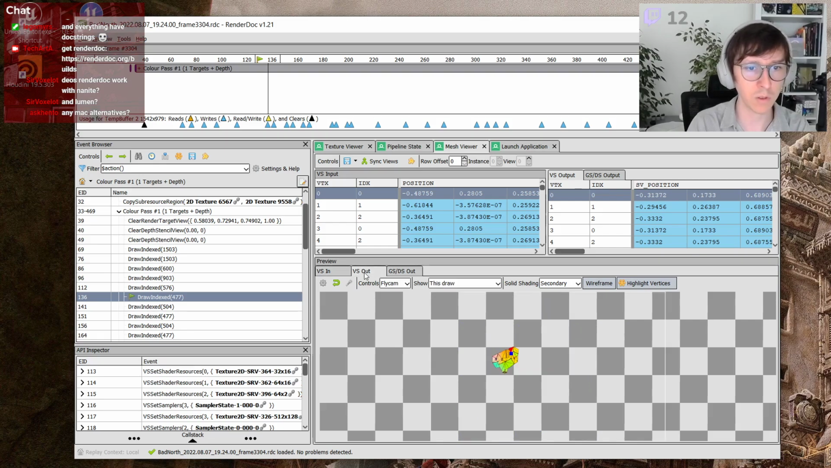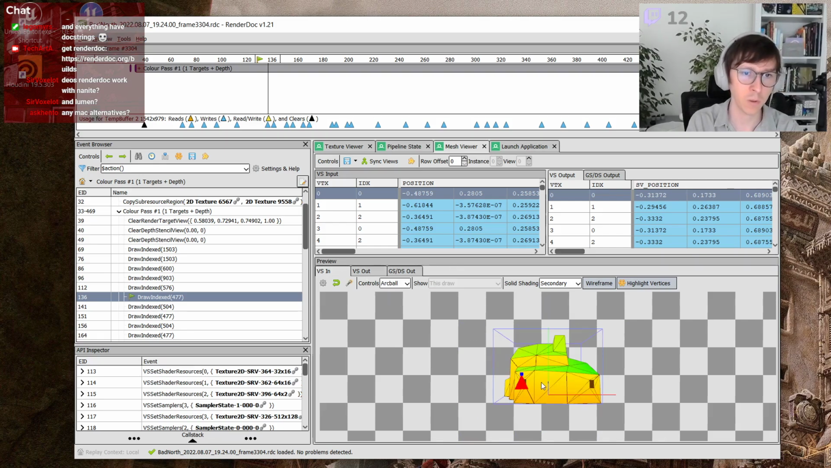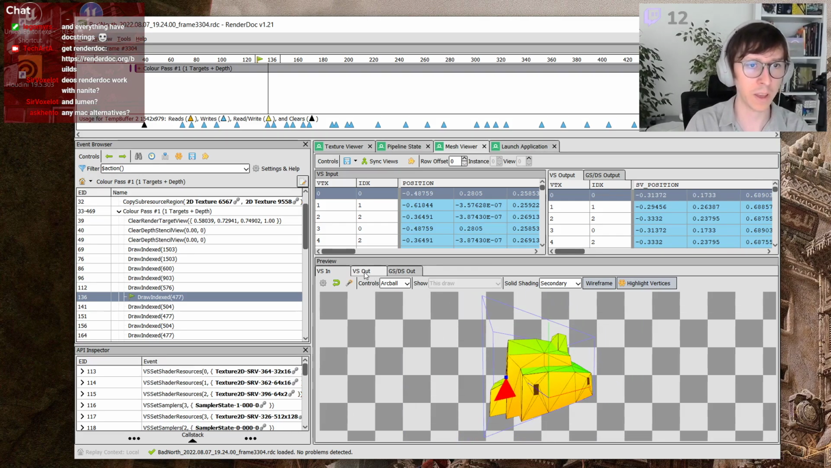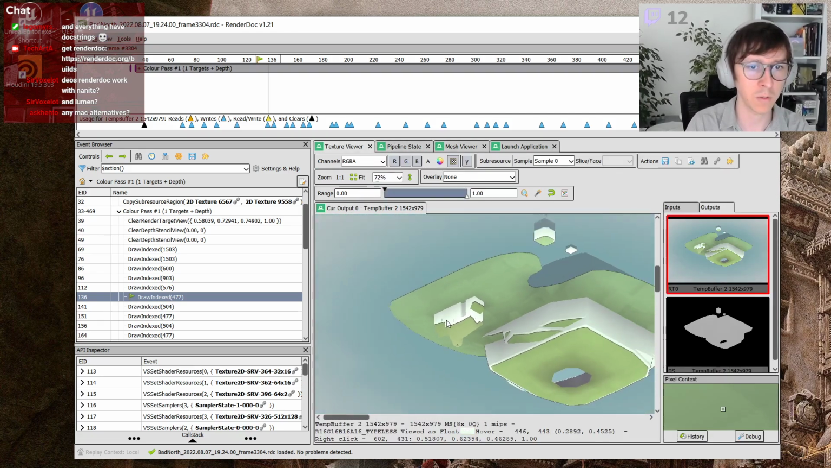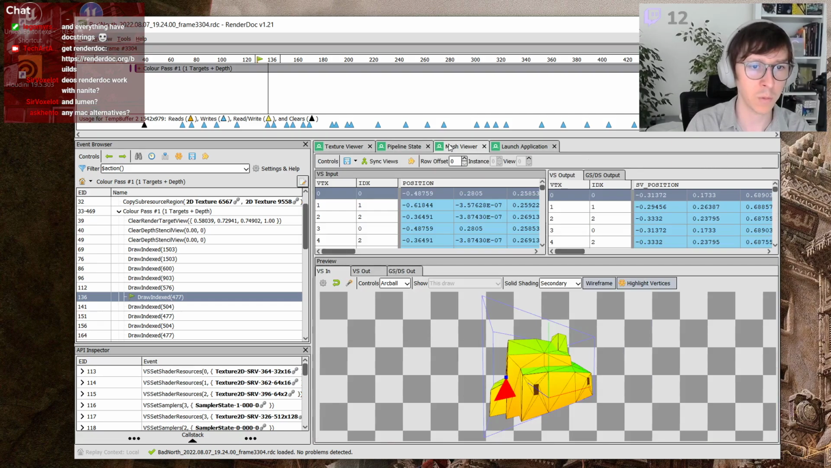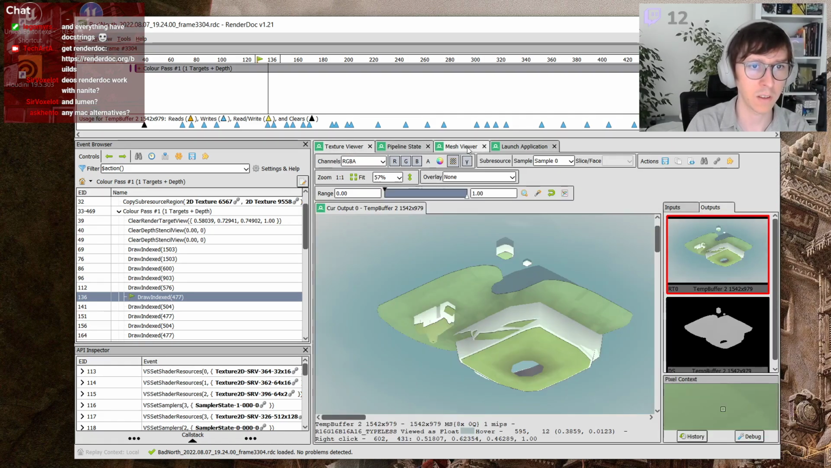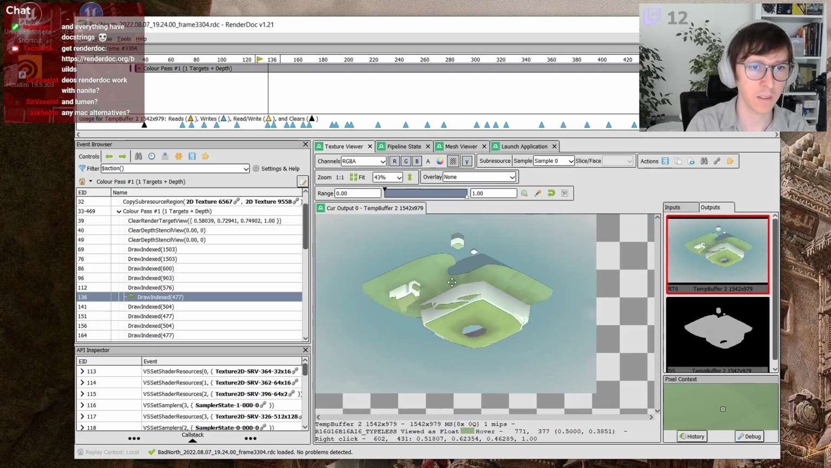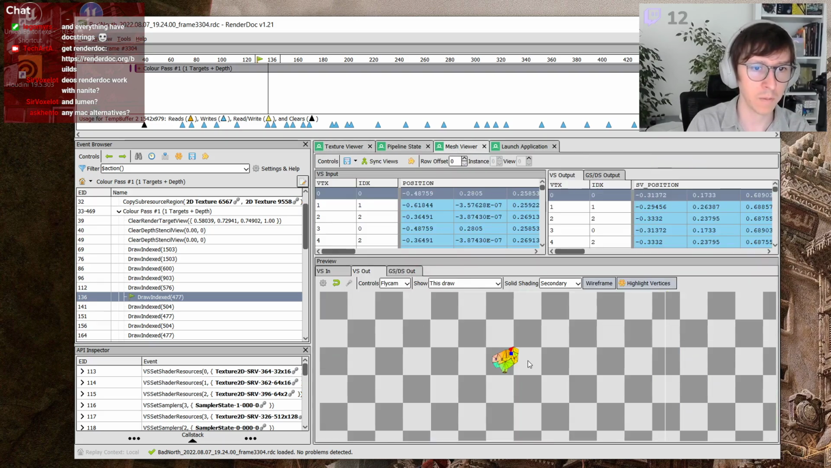Now VS out, what is VS out? So this is what came into the vertex shader, and VS out is what happened after the vertex shader. So remember, vertex shader is not only doing animation or something to vertices or the UVs, it's also doing camera projection and perspective. So this is our texture viewer of this. Now if you go into mesh viewer into VS out, you will see some similarity. This is the same. Okay.